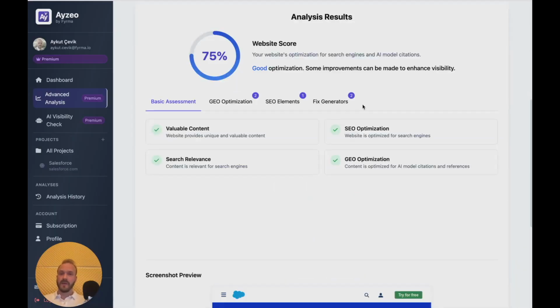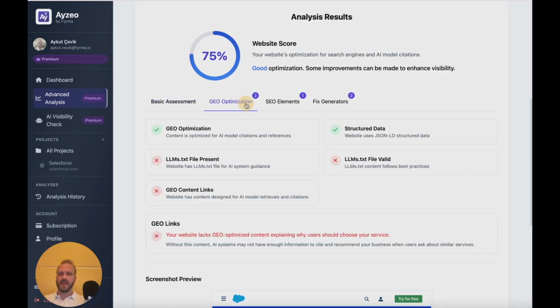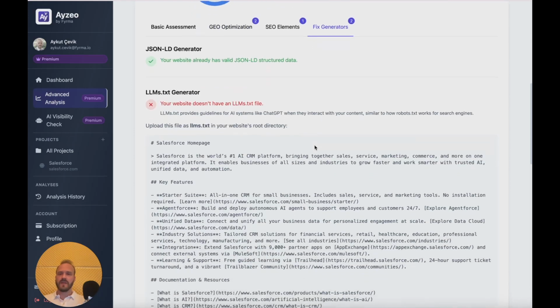So as we can see, the overall optimization is good, which means Salesforce.com is following best SEO practices, but is lacking geo-optimizations, which we can see here. So what is missing is actually an LLMS.txt file and also missing geo-relevant content links. So let's go to the suggestions for fixes.